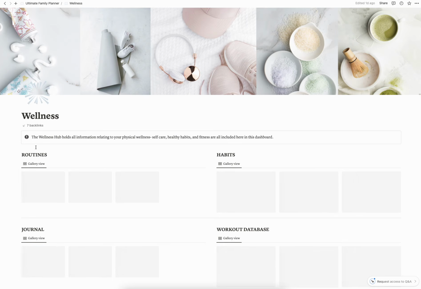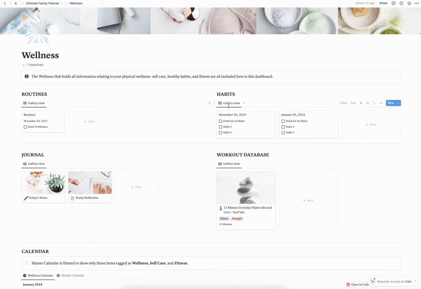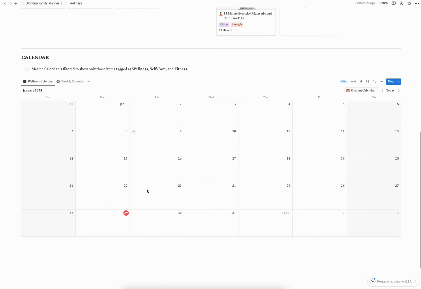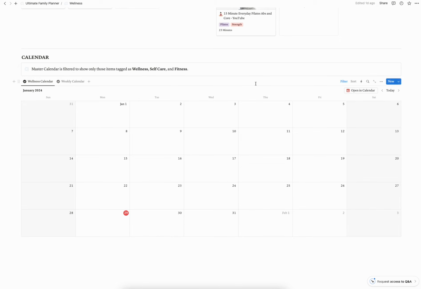Next up, let's go to the Wellness Center. The Wellness here, this is going to be your routines and your habits, the same thing that you saw on your dashboard, same thing for the journal. And this is your calendar, but your calendar is going to be only these items tagged wellness, self-care, and fitness. When you select an item in here, you'll create a tag, and if you tag any of those, it will appear here. Great way to schedule your workouts.